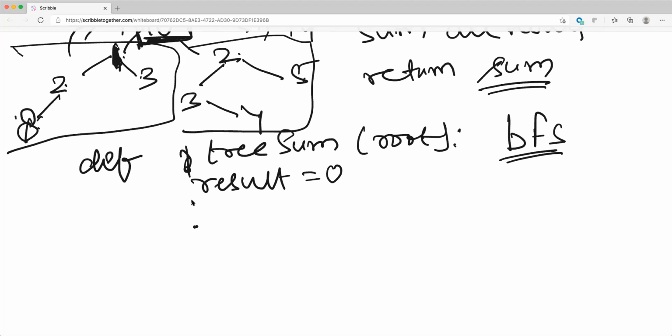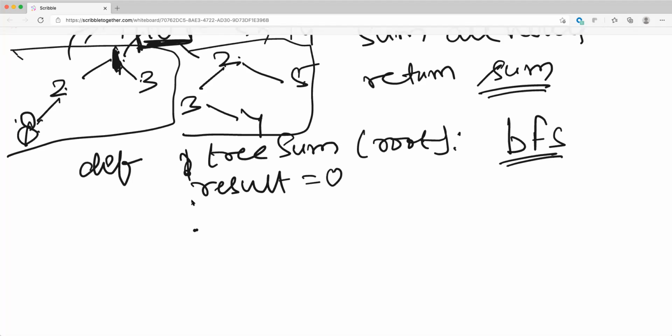So what did you do here? This is the same as get height, right? So what do you do here? Sum of the left node, then sum of the right node, plus the value on the root node.